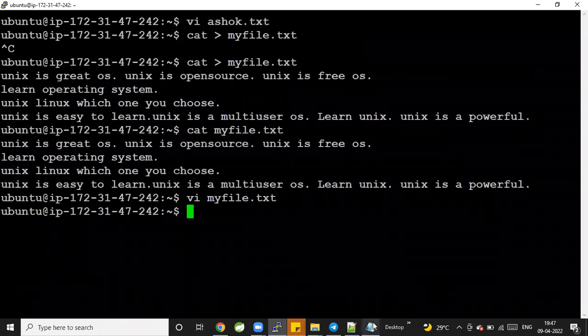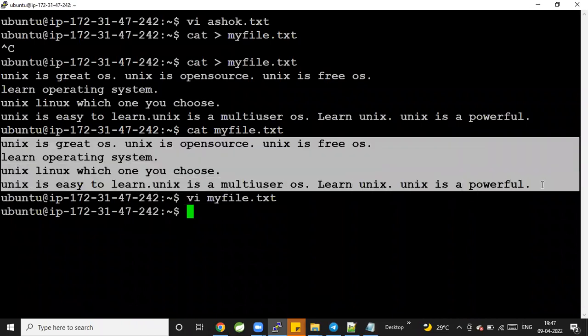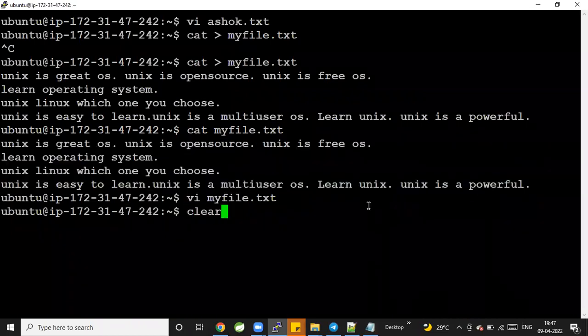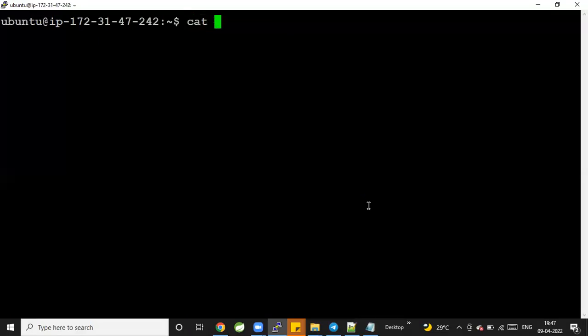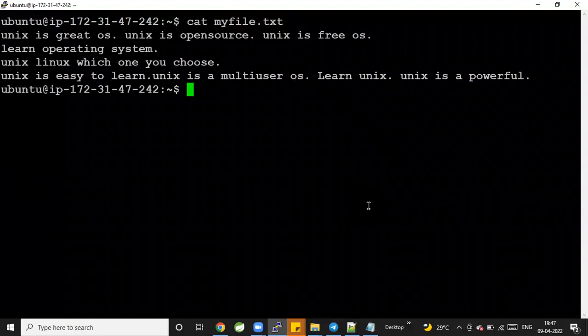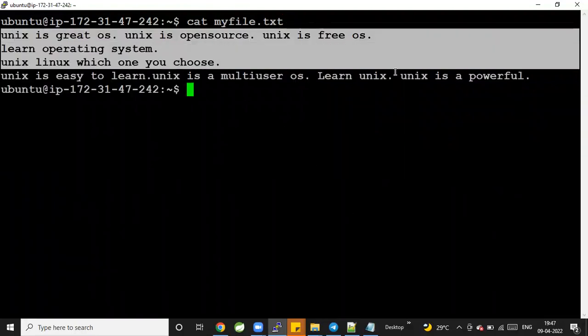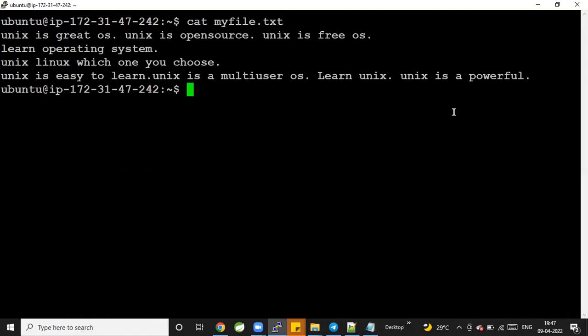Now see here, I want to replace. Guys, can you observe the text? Before going to execute the sed command, can you read the text first? cat myfile.txt. Now it is file data. This is file data.